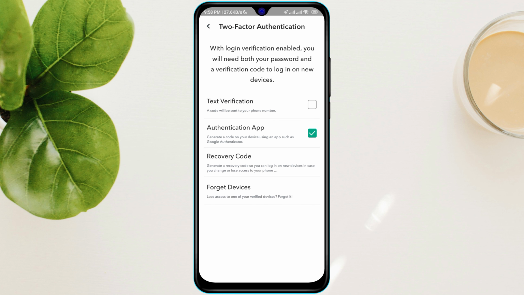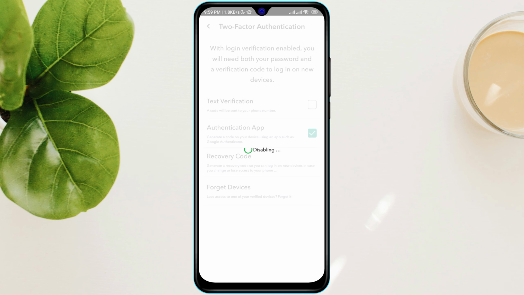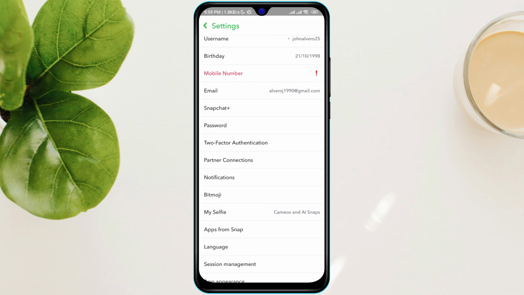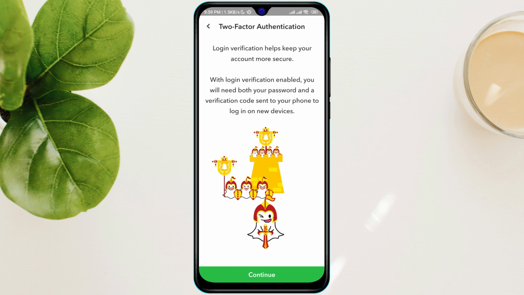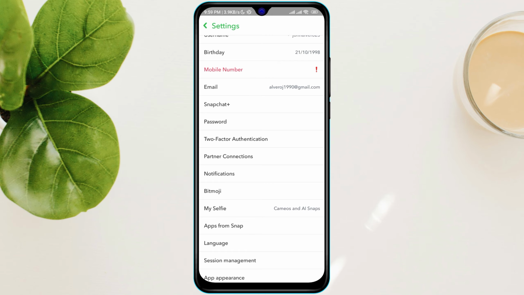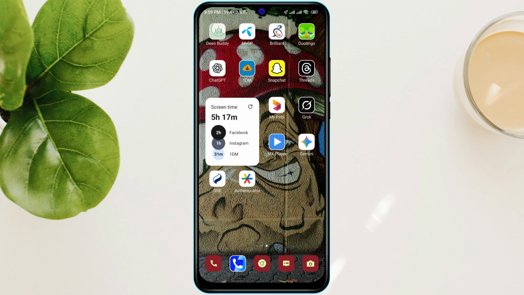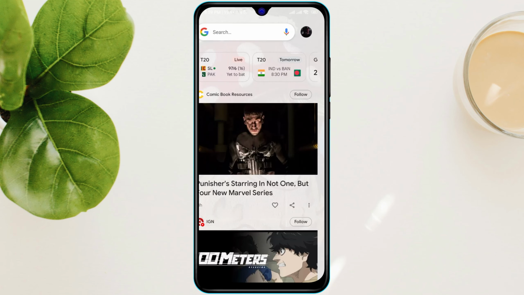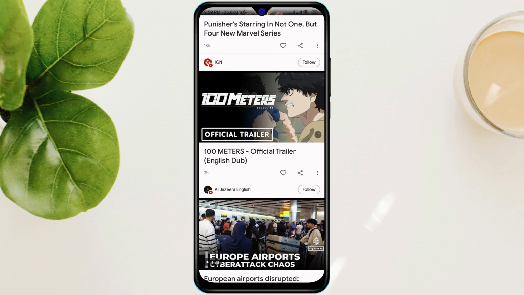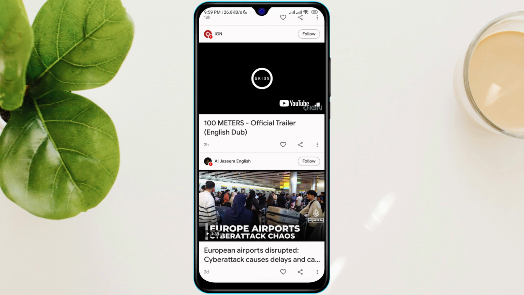Once you are inside that menu, simply uncheck the check-marked authentication app option and tap on disable. Snapchat may ask you to enter a verification code or confirm your password. If this is for security reasons, once confirmed, two-factor authentication will be turned off and you will no longer need a code to log in from new devices.